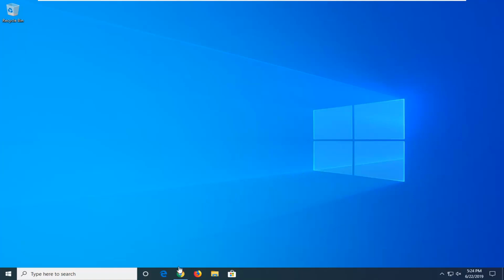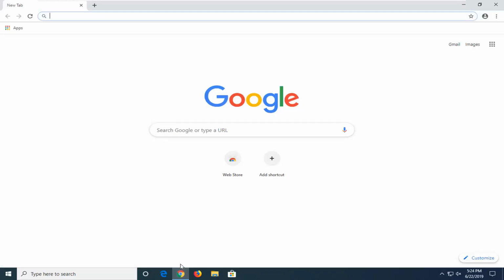So we're going to start by opening up the Google Chrome web browser, and you want to select the menu icon near the top right corner of the browser. And in this version of Google Chrome, it's a 3 vertical dotted icon.